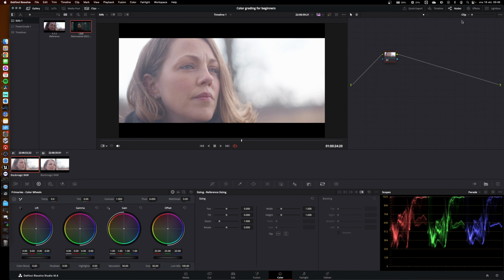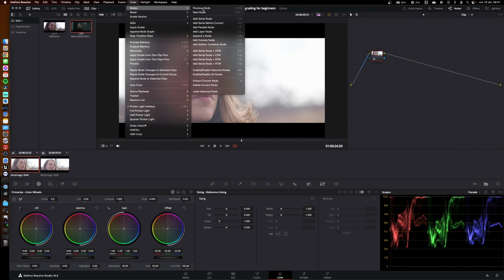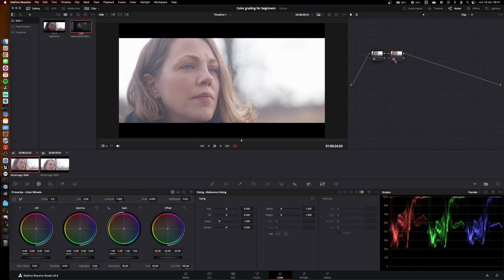If you turn on the node graph again, we have one node that is sitting right here, and we could add nodes by going to color and node and add serial node. There are many different nodes that we could choose, but for now we just stick with serial. So if we press here, we will create a new node in front of the first one.